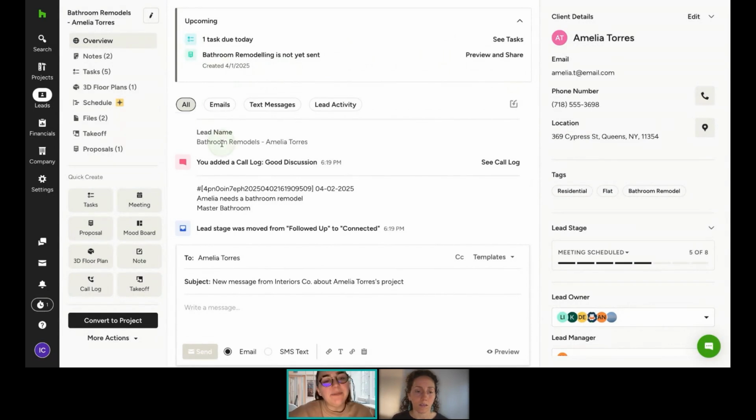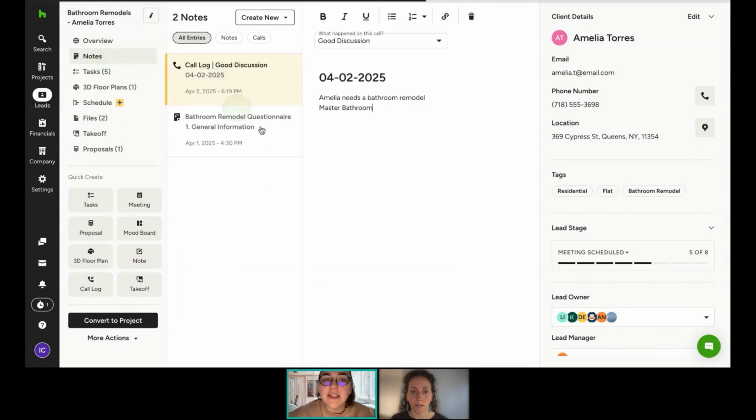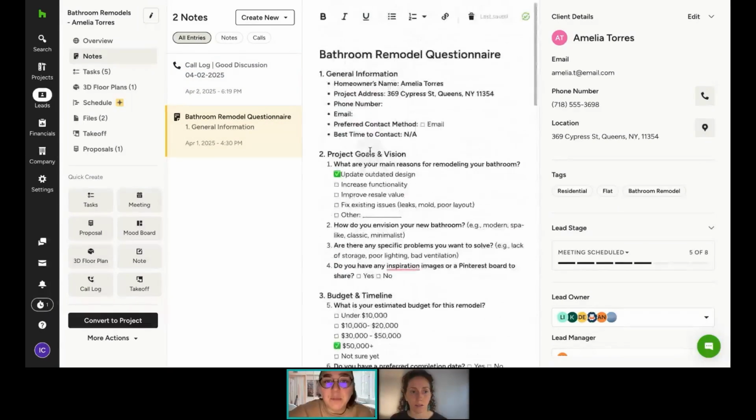What you have in here is also the notes. Those notes are quite handy, especially if you're creating any sales scripts, if you are doing your first call and you want to make sure that all of the discussions are being covered and that you have all the information available. So in these notes, I have added a bathroom remodel questionnaire.